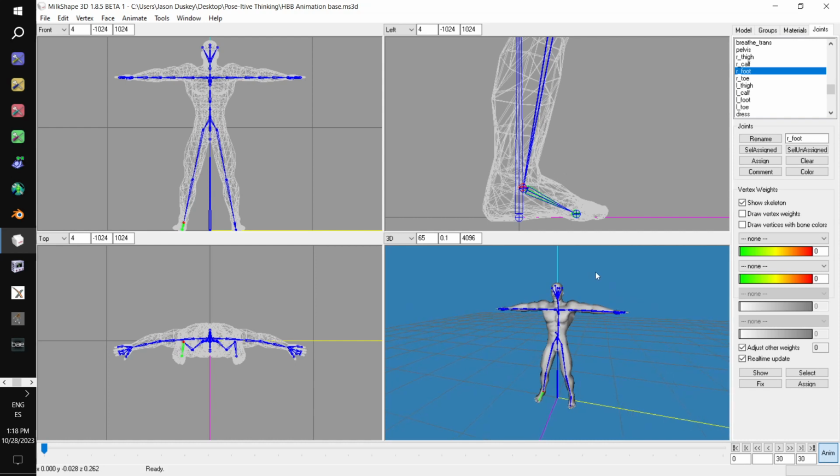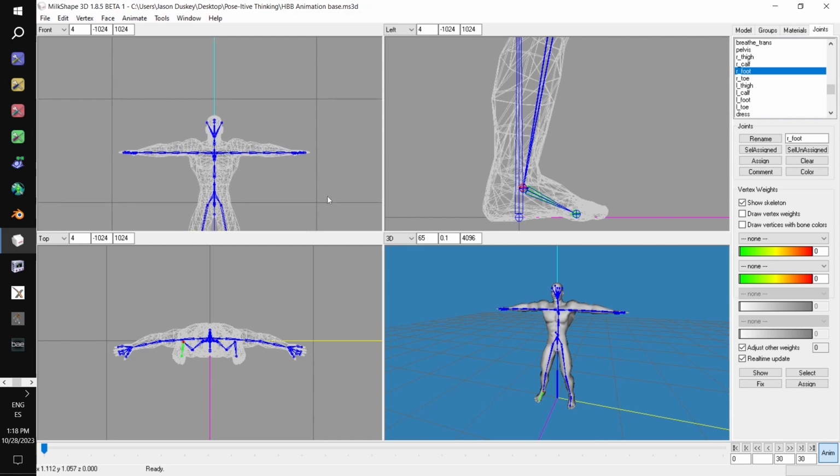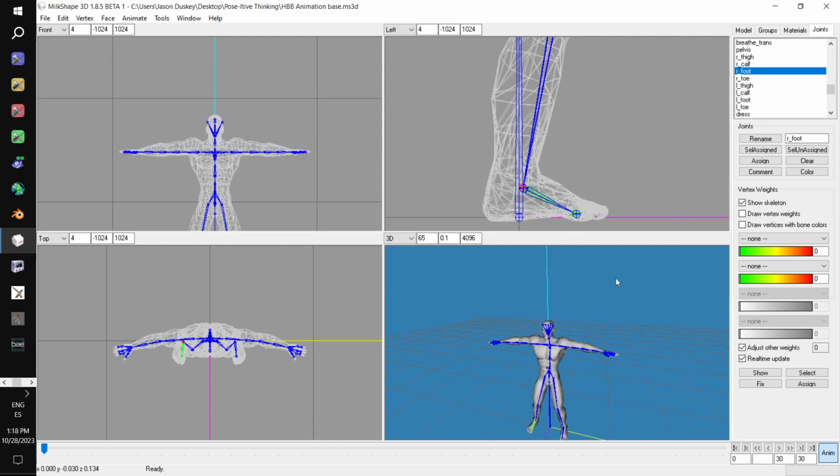Rotate just like so. The soles of his feet are a little bit buried, but I really don't think you're going to notice this. Okay, so he's standing with his feet about shoulder width apart. Now let's pose the right arm.